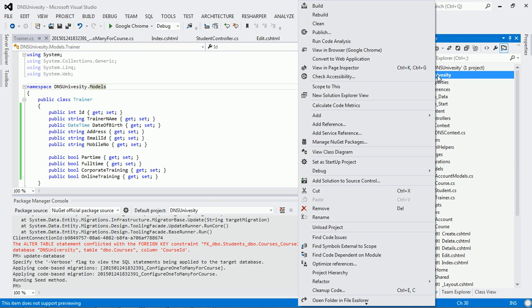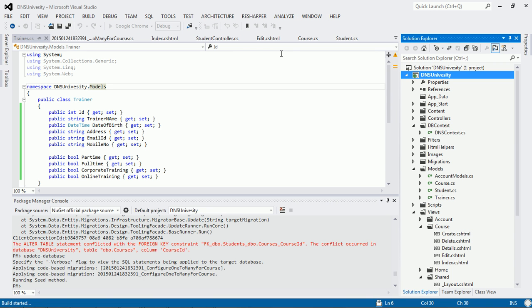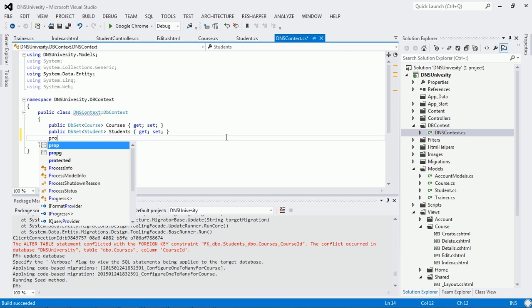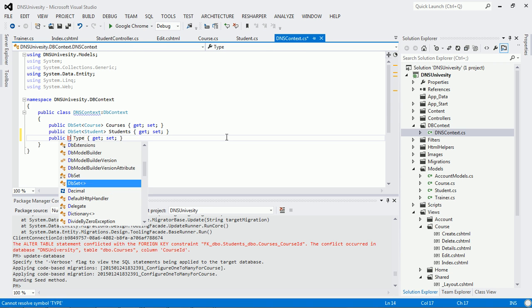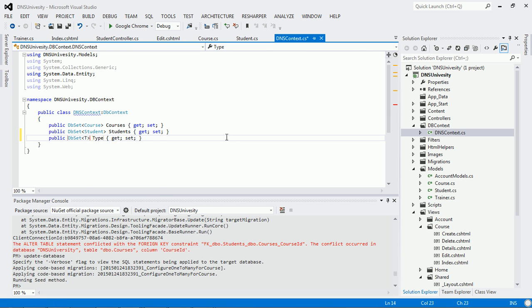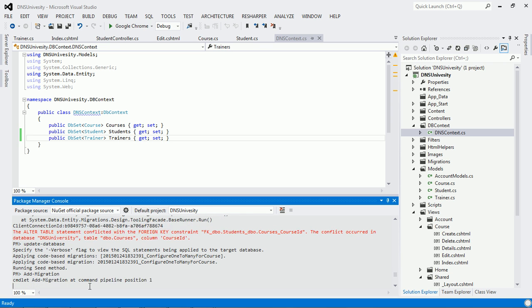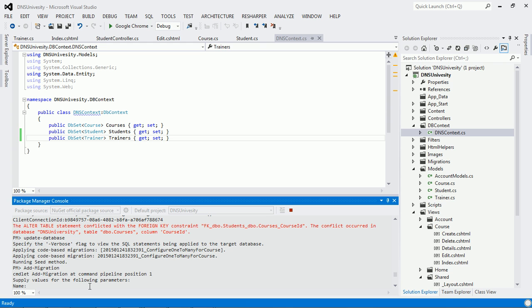Now let me build the solution once, and also let's go to the context page. Next step is to go to the context page and add a DbSet property for trainer. Okay, trainers. Now the next step is I want to add a migration. So I want to add a trainer table.